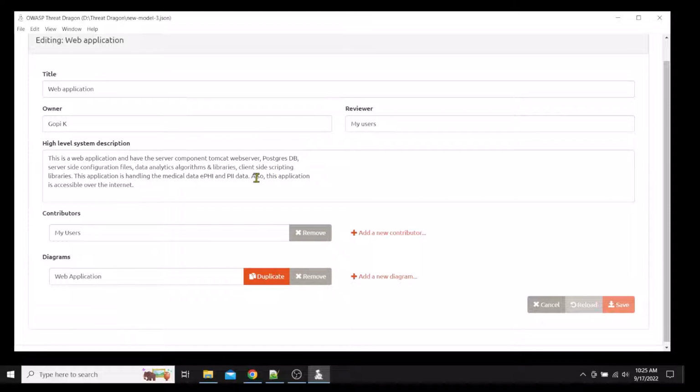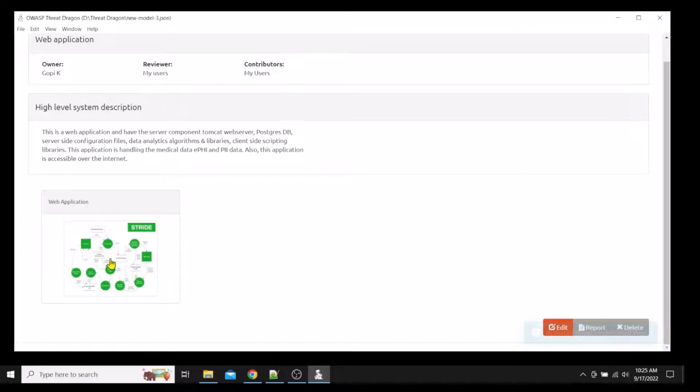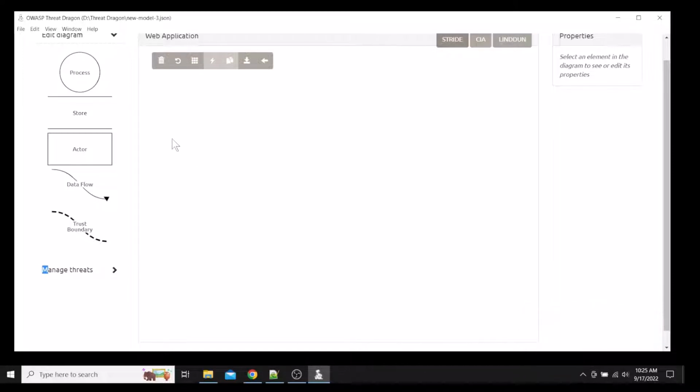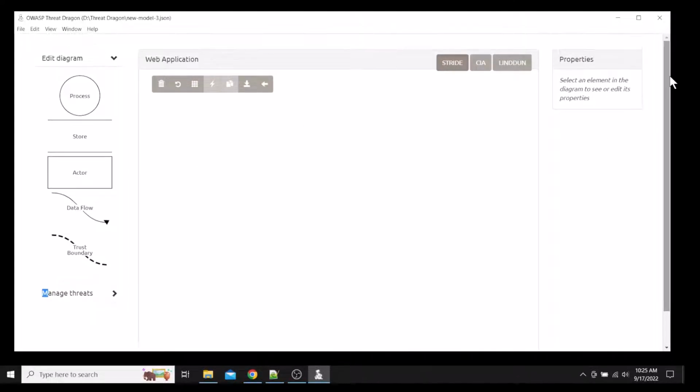Suppose if we want to change any descriptions or any owner name, reviewer's name, contribution names, you can modify and you can save accordingly. Okay, this is the default diagram created. You can click this diagram. Once you click, this is the actual UI to create the diagrams.